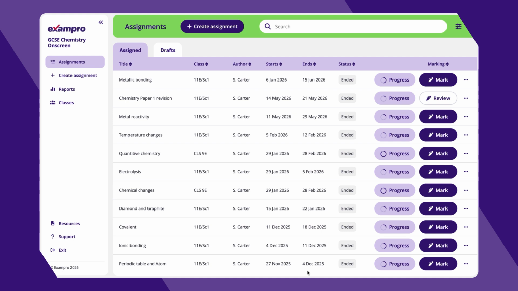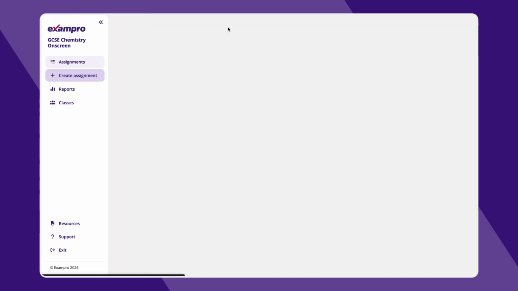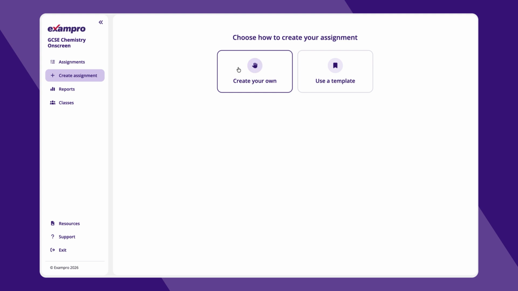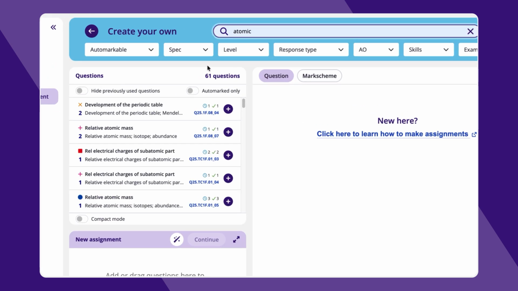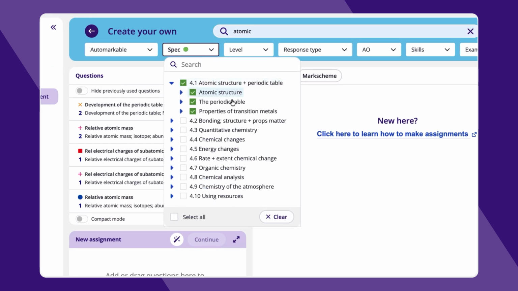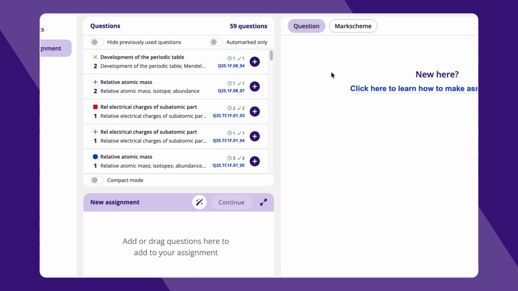You can create your own assignment from scratch or use a template. Here's how to build an assignment from scratch. Use the filters to find the questions you need, or type a keyword into the search box. Hide any questions you've already used this academic year, so you never set the same question twice.